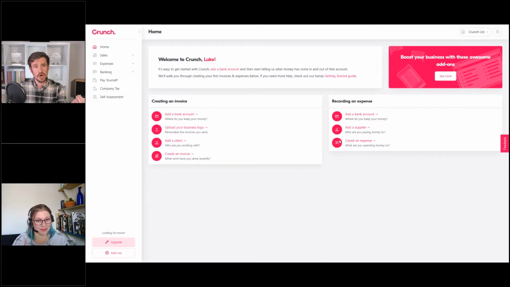Now, this is your home dashboard, and while you could perhaps see some of these as your starting blocks, if you will, you could add a bank account, you could upload your logo. My recommendation would actually be to go to your settings first, and do some of this early. So if you go to the top right, you'll see probably your business name up here as well. Press this button and then press settings.